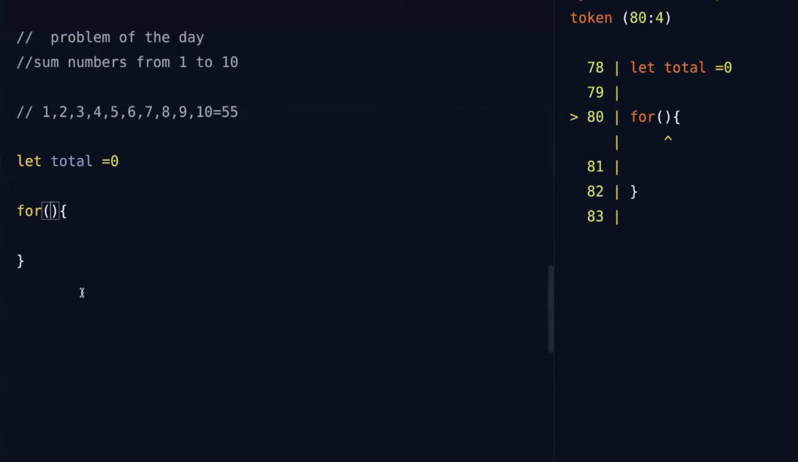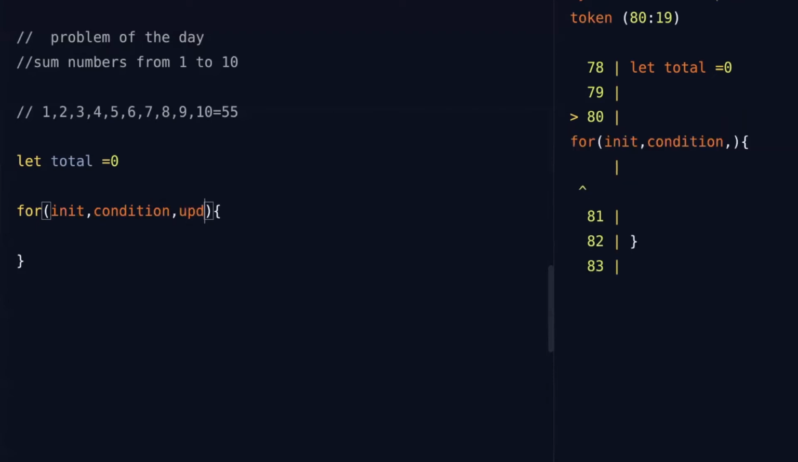Inside the for loop, we have to initialize. We have to have a base number, or initialize. Then we have another one called condition, right? Then the last one will be what? Update, like I told you the other time. So these are the 3 main things that we need.